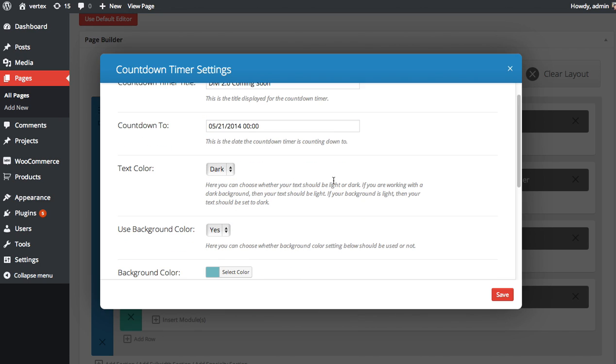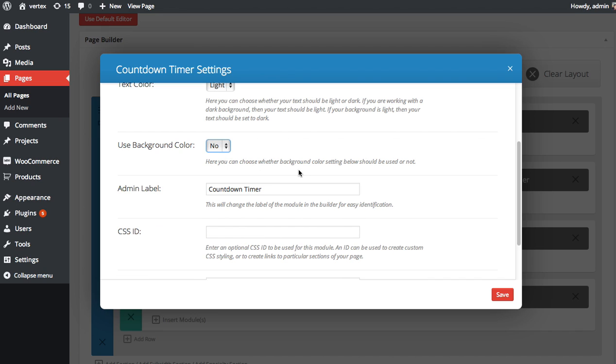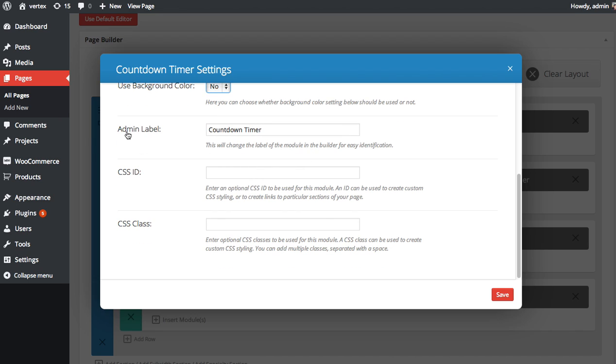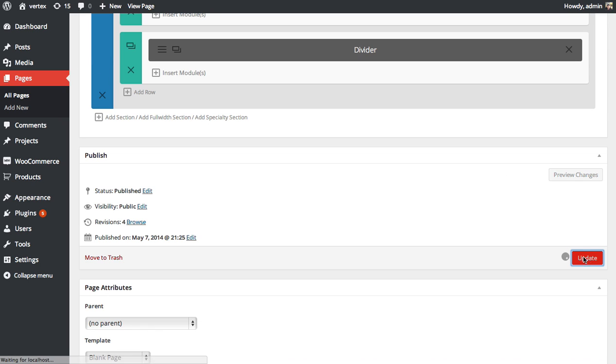Now you can choose your text color. Since I have my countdown timer on this deep purple, I'm going to choose to have my text color be light so it shows up well. You can also choose to add a custom background color. In this case, I'm going to choose no, since I just want my counter to appear right over that purple background. You can also, of course, add an admin label, CSS ID, or CSS class, which I will leave blank for now. And click Update.